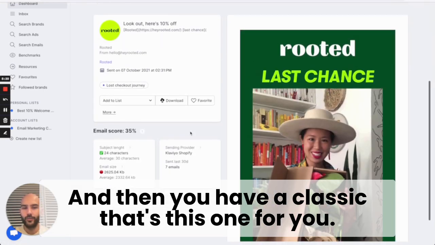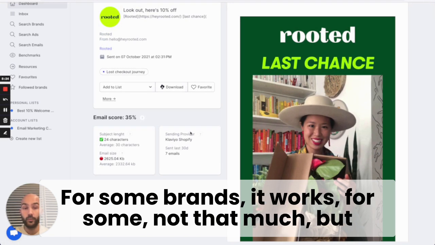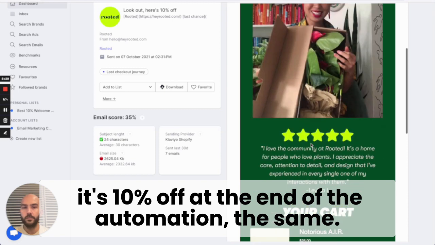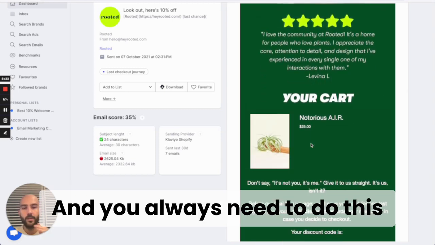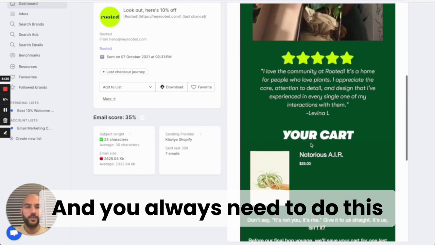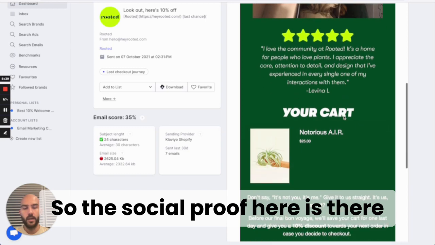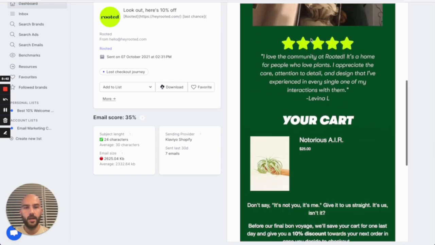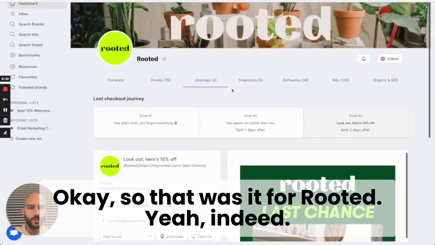And then you do have a classic. Test this one for you. For some brands, it works. For some, not that much. But it's 10% off at the end of the automation. The same, and you always need to do this, is to put social proof as well. So the social proof here is there with the stars and a quote, and then you have the discount code at the end. Okay, so that was it for Rooted.